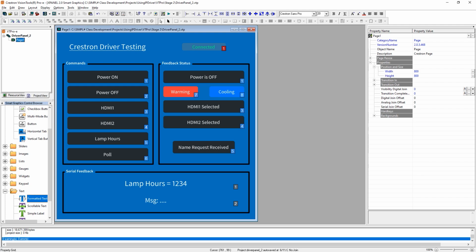To coincide with the changes to the device protocol, the panel project has been updated and will be included with the simple Windows testing program. The commands are single digital presses, and the feedback side additionally has visibility joins for warming and cooling states. There is a feedback button to indicate we have received the name request, and finally 2 indirect text fields for lamp hours and printing the final message from the device.